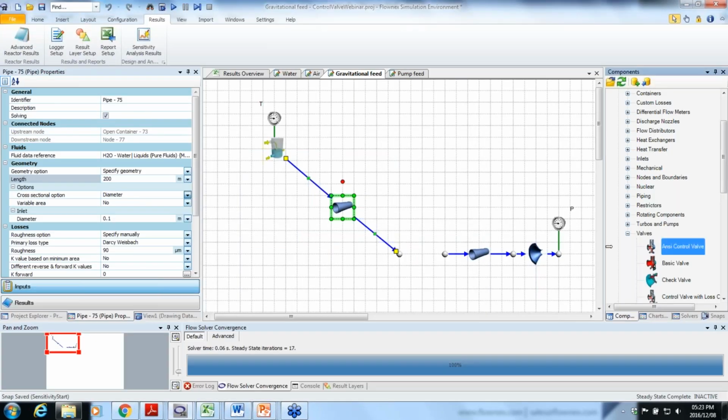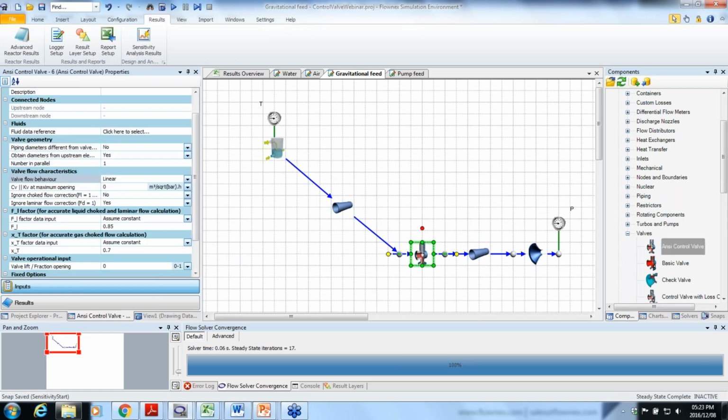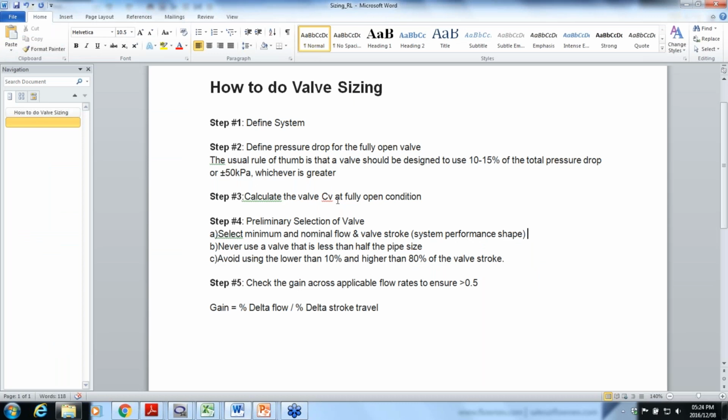So I can drag and drop my ANSI control valve. And then what we need to do is I'm going to assume the same diameter as that of the pipe. I'm going to select to start off with the linear valve behavior in order to test if that's happening. I'm going to keep the default values for FL just for now. And then for this one, I need to calculate the CV value. Okay, so that is then step 3, calculate this valve at fully open condition.